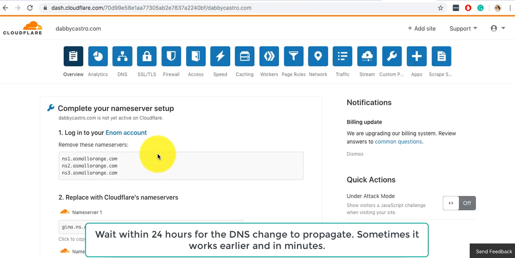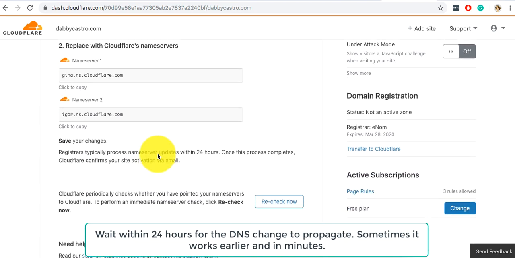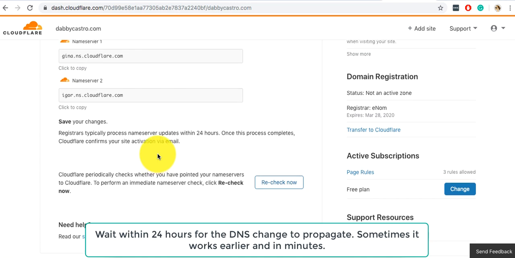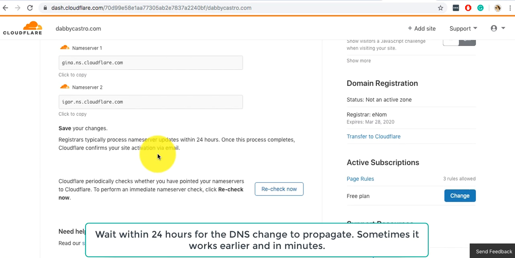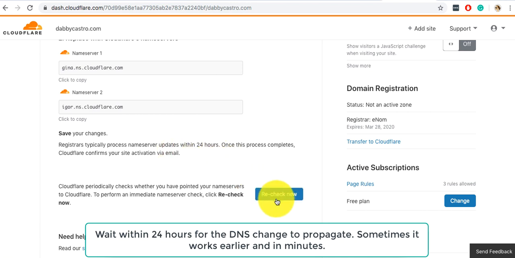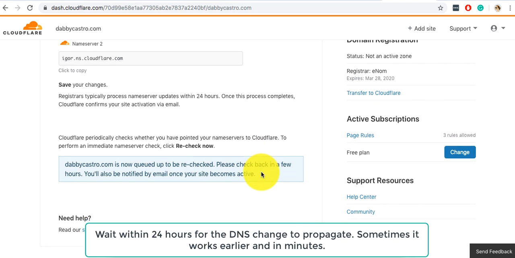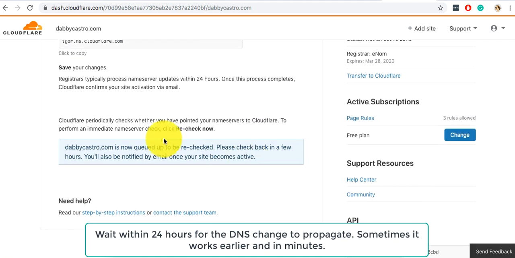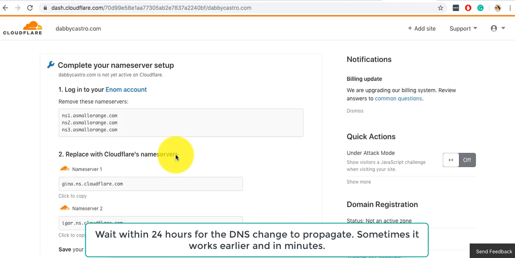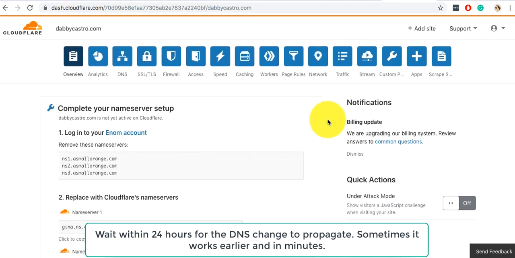Alright, so we've replaced that. All we need to do later on, or within 24 hours, is wait for the site activation via the email you used to register on Cloudflare. Or you can use recheck now to see if it's already checked. Okay, so it says here it's queued for checking. So from here, just wait for the email so that you will know if it's already using Cloudflare.